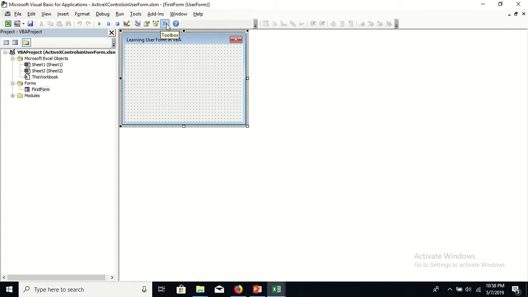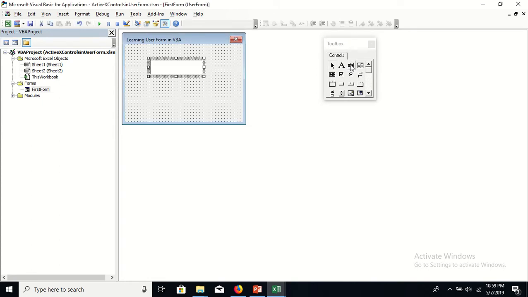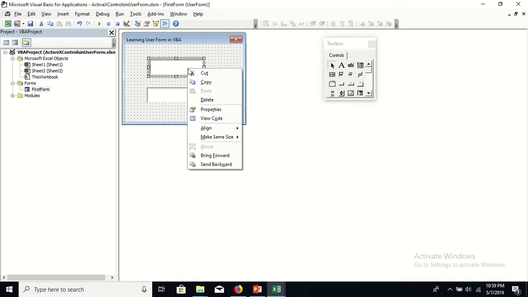So this is object browser and this is your toolbox. You can keep your toolbox on this side, and let us pick up the simplest controls from the toolbox. So click on this text box here and drag it, put it on the form, and take another one, put it here. Okay, let us see the properties of these text boxes.